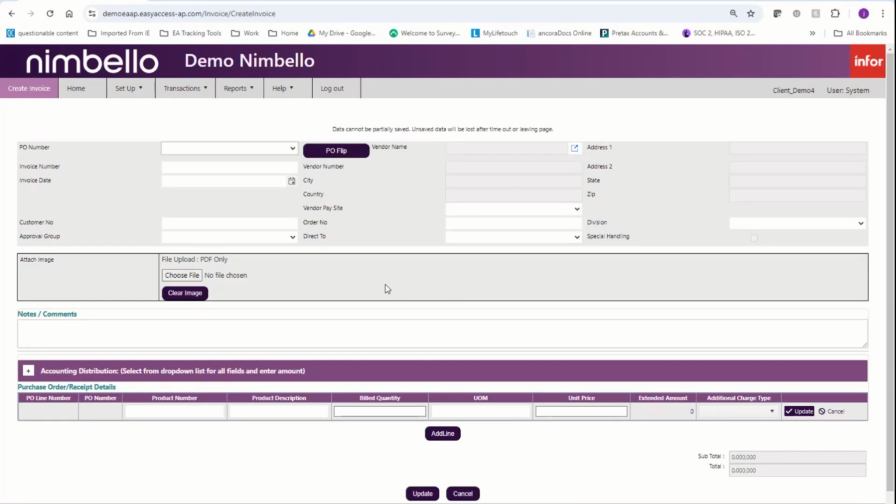Today, we're going to go over the updates to the Create Invoice page. Depending on what version you are on, the Create Invoice page has some pretty nice updates to it. One update is the ability to do a PO flip, and this is available if you are using Vendor Portal for vendors to use or for your internal users to use.